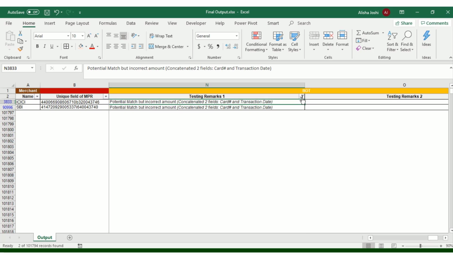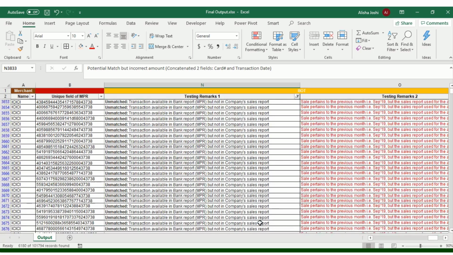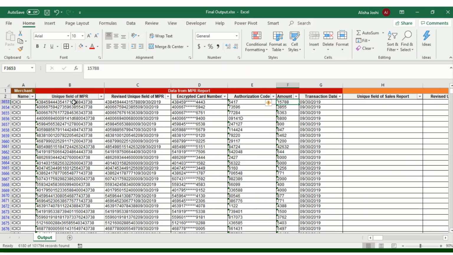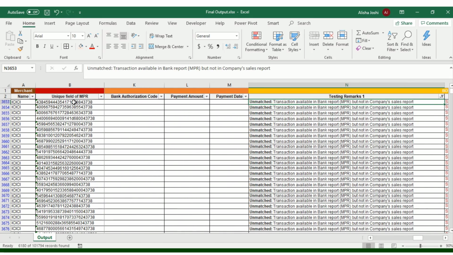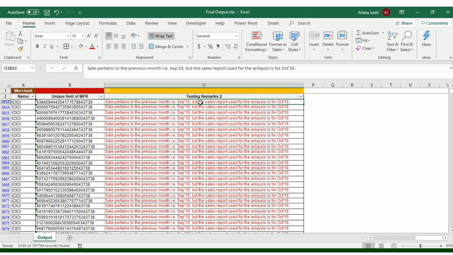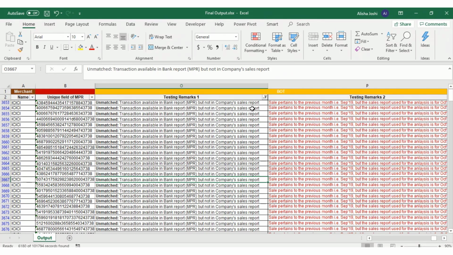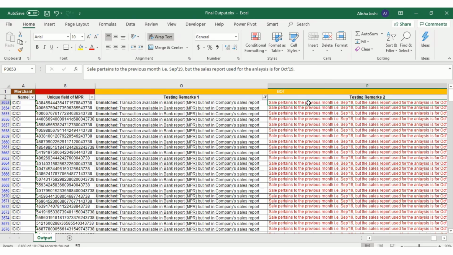On selecting the fifth category, these are the unmatched transactions that are available in the MPR report but are not there in the sales report. That's the reason the details are captured from the MPR report and for the sales report it shows blank. These transactions are further verified by the bot. On identifying the possible reason why these transactions were missing from the sales report, the bot mentions the remarks under the column testing remarks 2 with the reason as, sale pertains to the previous month, but the sales report used for analysis is of the current month.